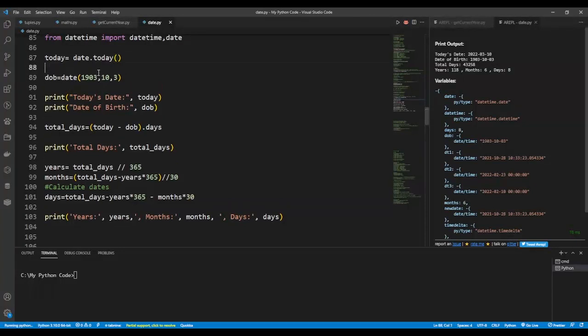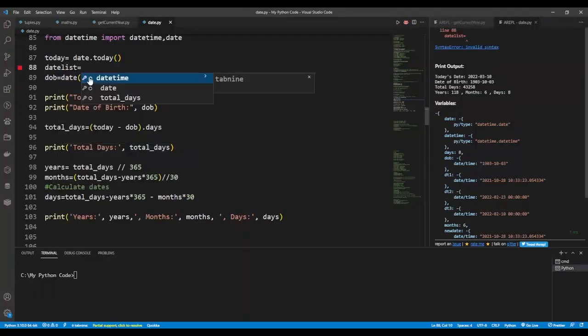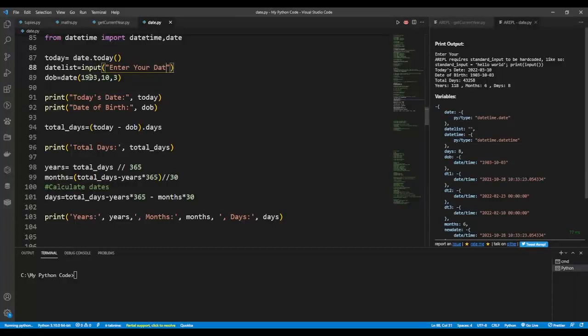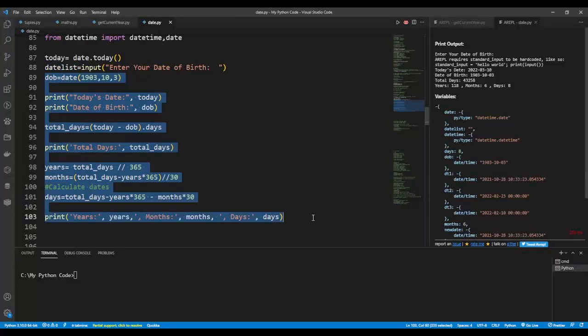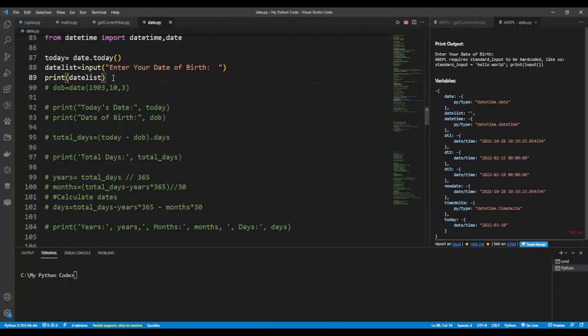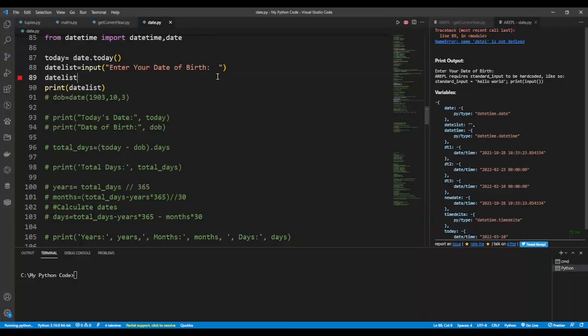So right here, I'm going to say, use the input command to enter the date of birth. Enter your date of birth. So I'll take in the date of birth here. Let me comment these out just for now. If I print the date of birth, the date list here, you will have to do that from your command line. So let's assume what comes out, because when you do inputs, you get data from your command line, it actually gives you a string.